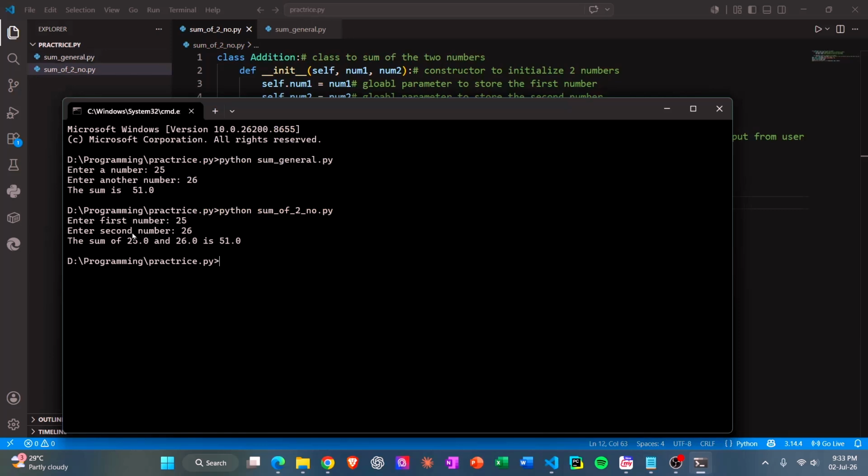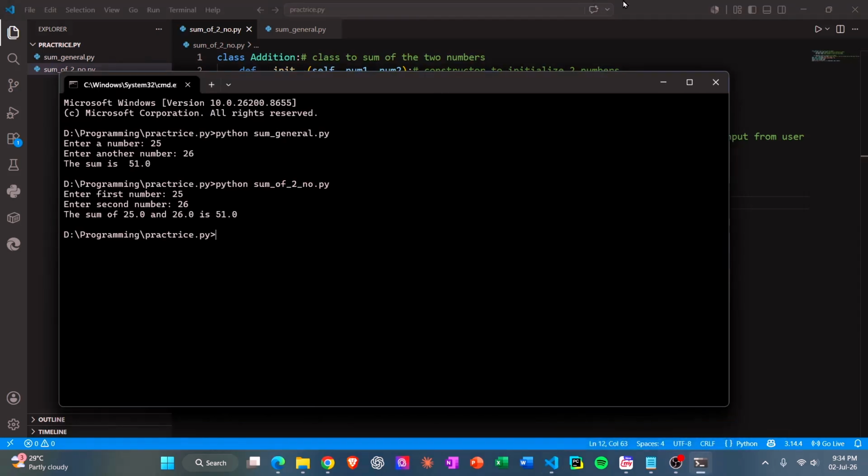So the second output is from the OOPS program, by which we sum two numbers using OOPS, and the first program is the sum of two numbers in the general way. So I think it is understandable and clear to you. So thank you so much.